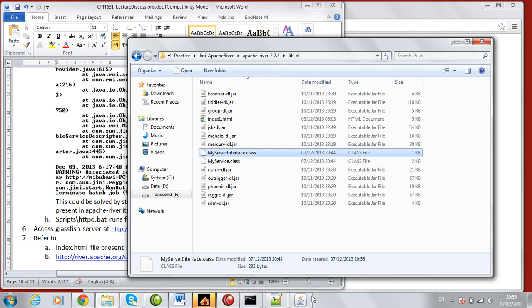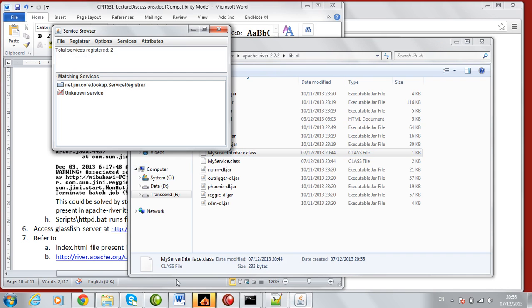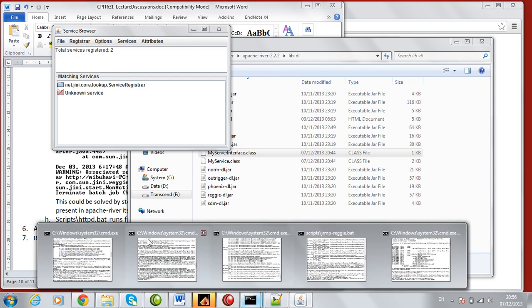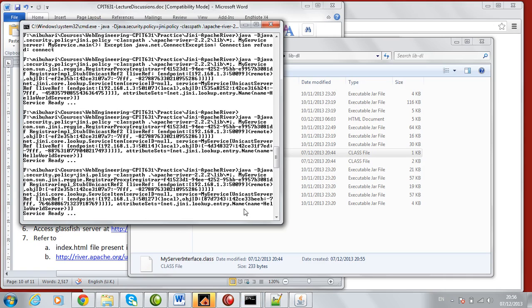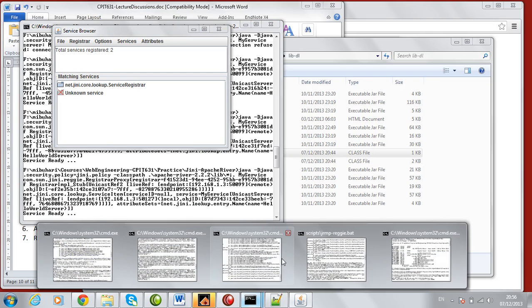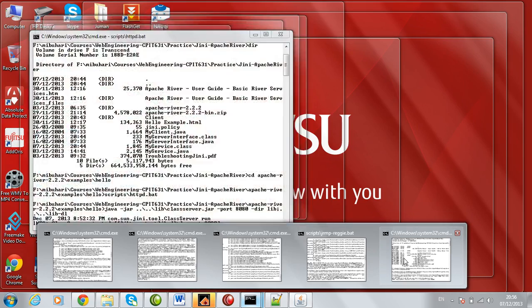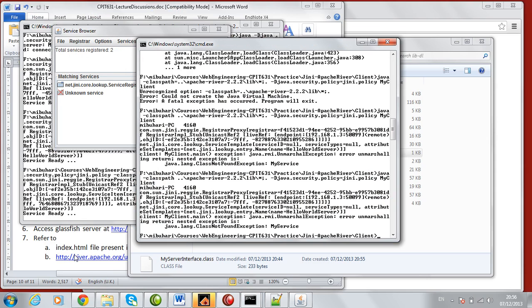Okay, now go back to our browser. The service browser is here. Let's stop and start the server again. Okay, the server is now ready to run. Let's run the client. The client says unmarshaled error, class not found my service. So it still cannot find the service here.